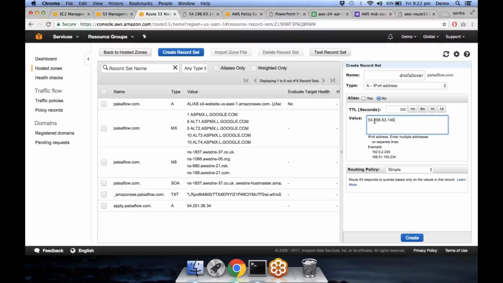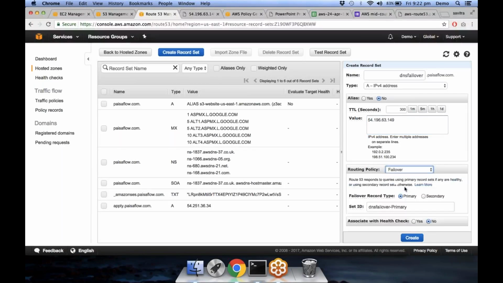But for now, it will do. And in the routing policy, you select failover. You say failover as the routing policy. Also make sure that you specify the record type correctly. This one is the primary type, so this is fine. No need for change.